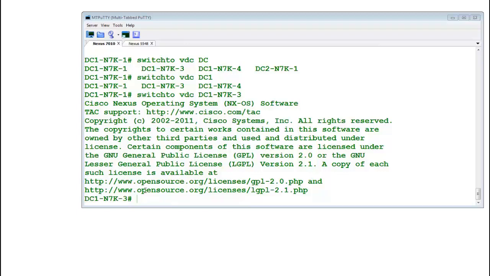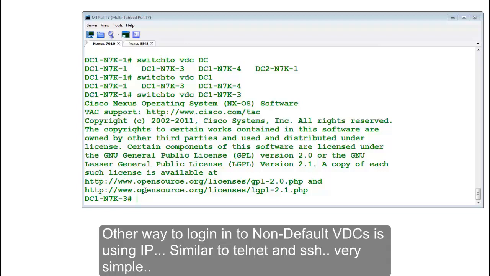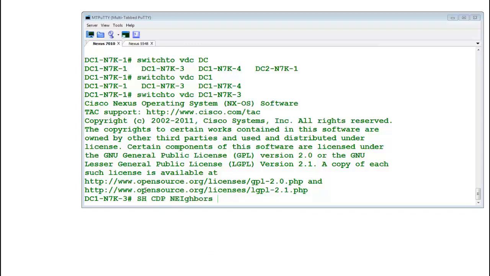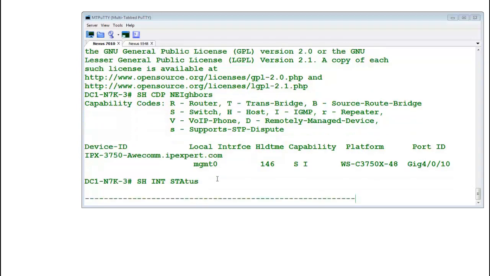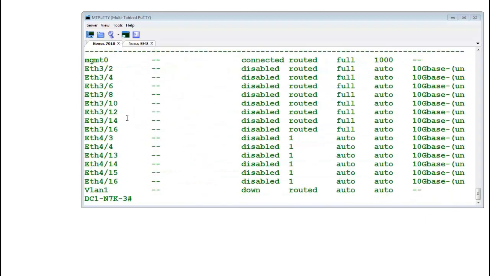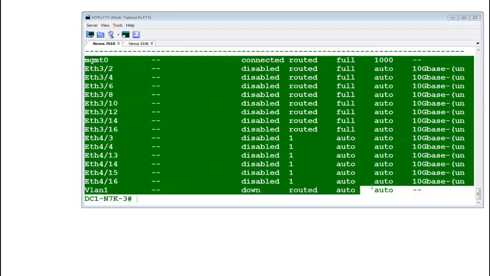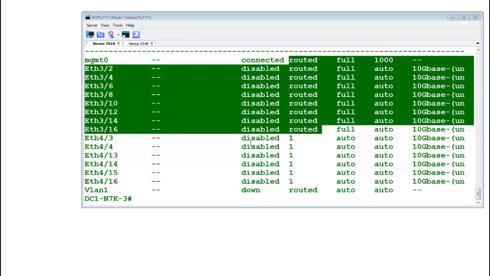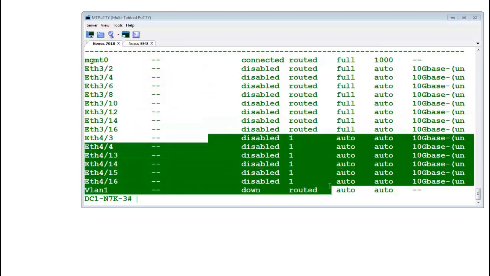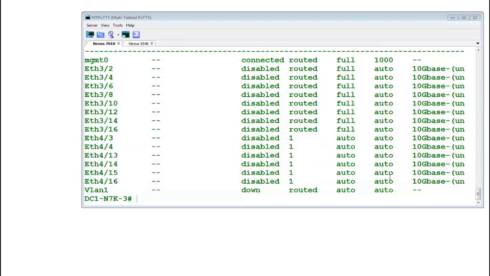The other way is that you configure IP addresses, implement a routing protocol, and make sure that connectivity is there. You can even see that if you do show cdp neighbor, you will find some devices connected to this VDC as well. If you do show interface status, you will not find other interfaces because you are now in VDC number 3, and these are the interfaces allocated to it. These are routed, meaning layer 3, and these are actually layer 2. The functionality of this device will be exactly the same.